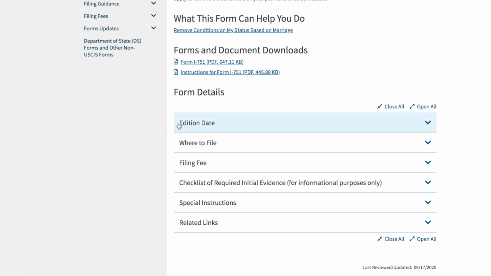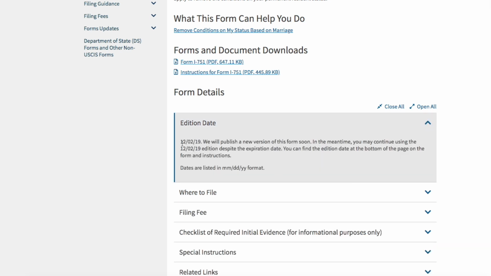As you can see, there is an edition date. The current edition date for the form I-751 is December 2nd, 2019. I know it's year 2019 and we are now in 2021, right? As long as you get your form from the USCIS website, you don't have to worry about it. But always check this page.